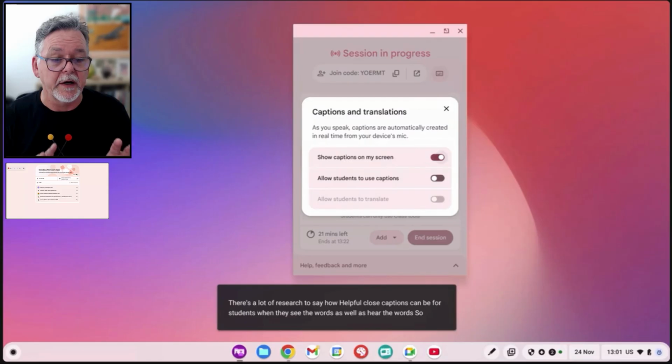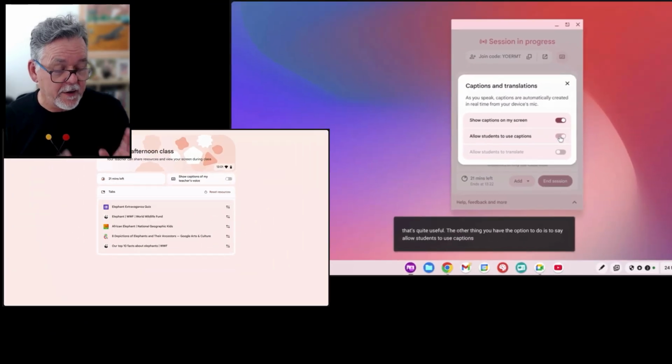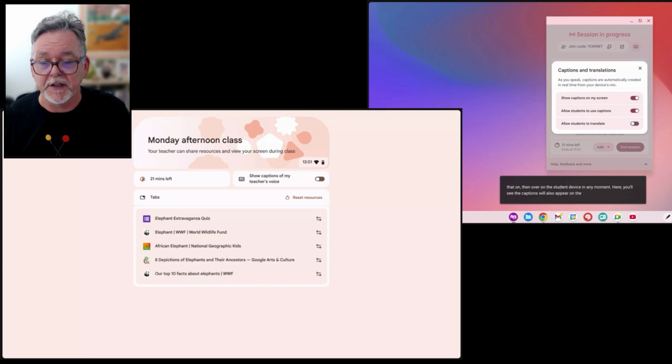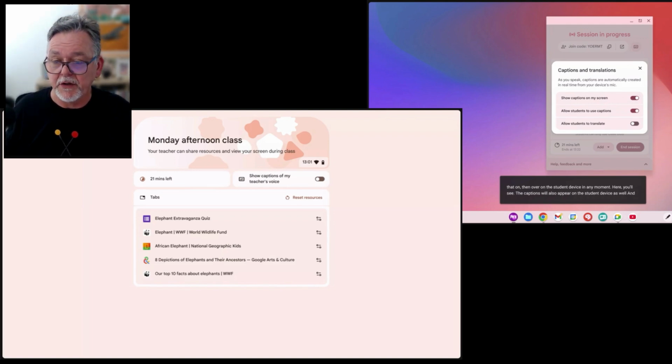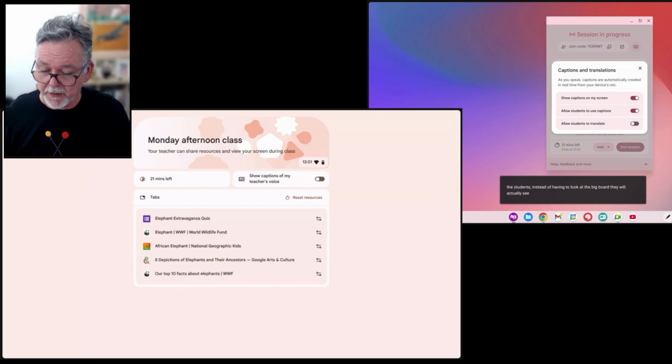So that's quite useful. The other thing you have the option to do is to say allow students to use captions. And if I turn that on, then over on the student device in any moment here, you'll see the captions will also appear on the student device as well. And the students, instead of having to look at the big board, they will actually see it appearing on their own device.